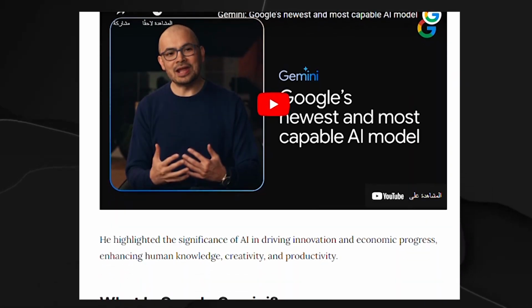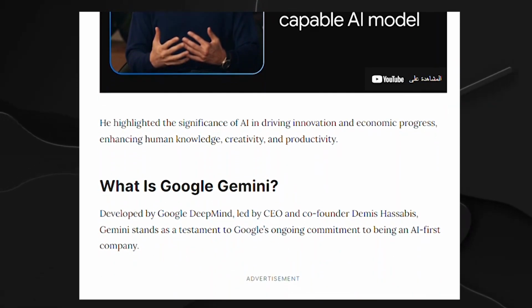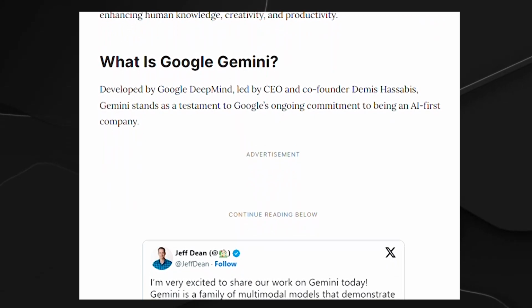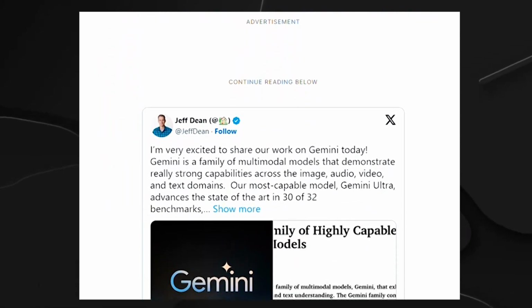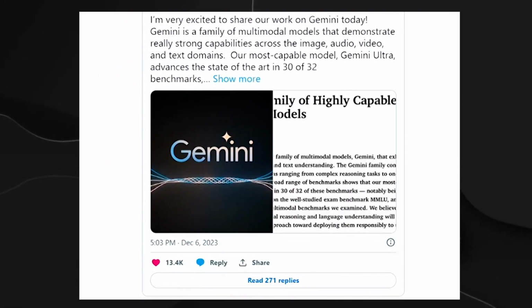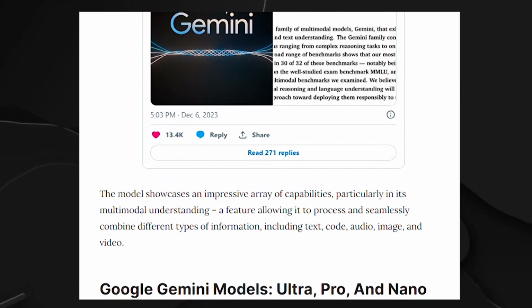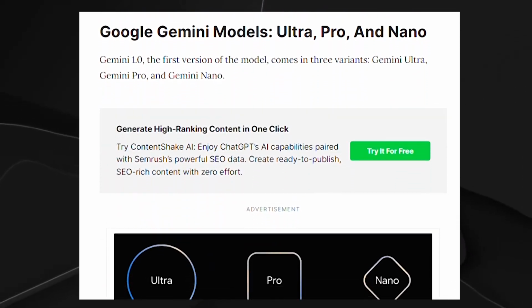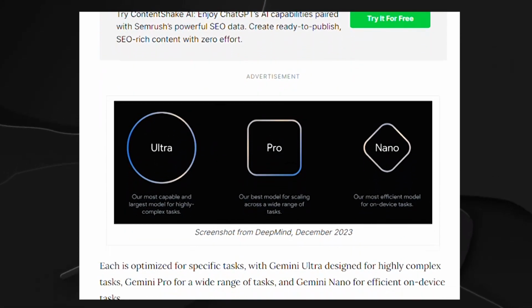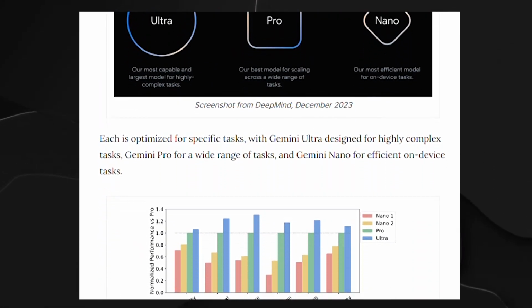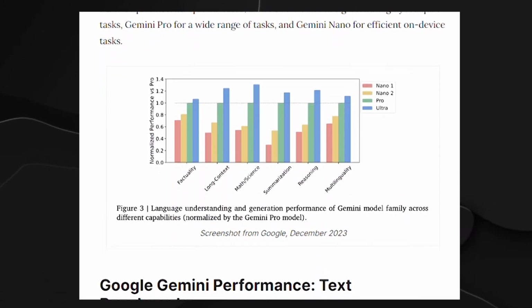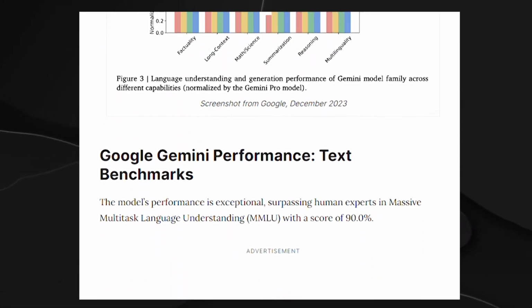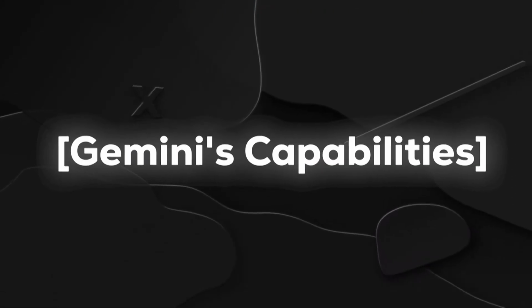Also, the integration of Gemini into Google Bard serves as a testament to its immediate practical application. Users can experience the enhanced capabilities of Gemini through the chatbot, marking the first step in Google's mission to seamlessly incorporate advanced AI into everyday interactions. Moreover, with plans for further expansion into additional tasks, languages, and applications, Google is poised to redefine the landscape of AI accessibility and utility.